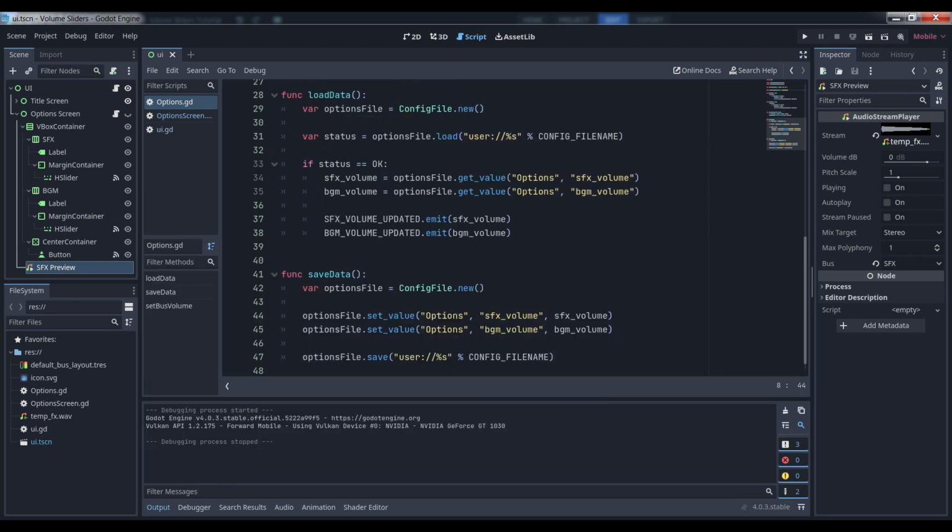Anyway, we need to implement the loading and saving of our settings. Settings are configuration options, so let's use Godot's ConfigFile class to make this a breeze. Config files are simple text files that group variable values by category. If you open one in a text editor, it'll look something like this.